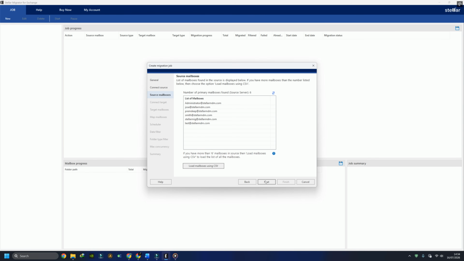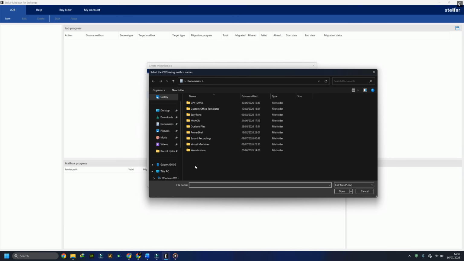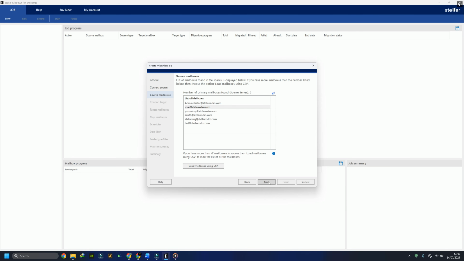Once connected, the software displays all available mailboxes on the source Exchange server. This gives you an opportunity to verify that every required mailbox has been detected correctly. Review the list carefully. If you're migrating more than 99 mailboxes, click Load Mailboxes using CSV and upload a CSV file containing the mailbox addresses. Once you've confirmed everything looks correct, click Next.